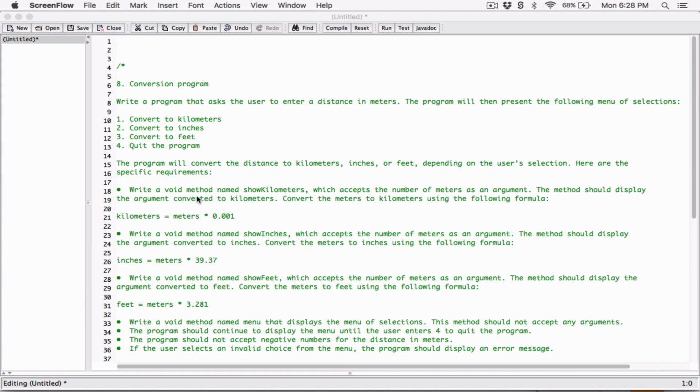Write a void method named showKilometers, which accepts the number of meters as an argument. The method should display the argument converted to kilometers. Convert the meters to kilometers using the following formula. So this is the formula for converting meters to kilometers.